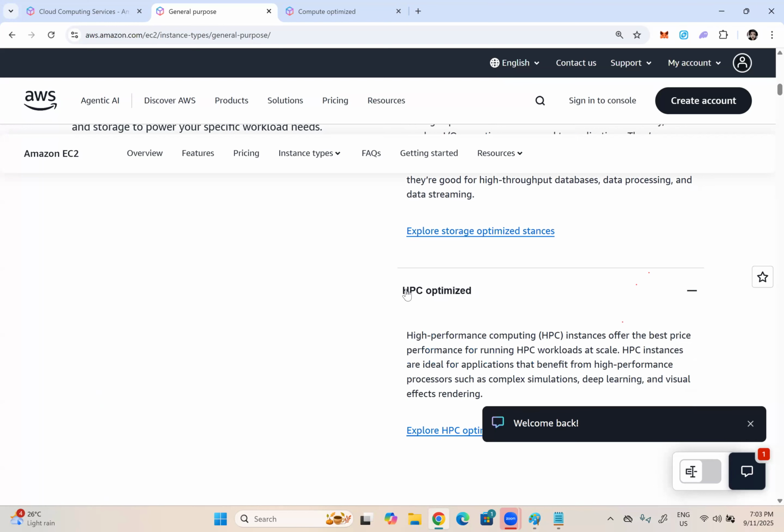HPC optimized. HPC stands for high performance computing, especially for running simulations, neural networks, and deep learning, more than machine learning. Then you need to use HPC optimized.